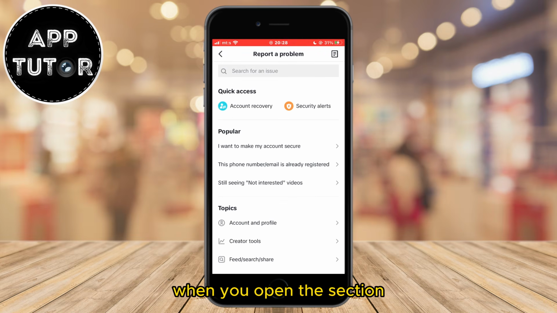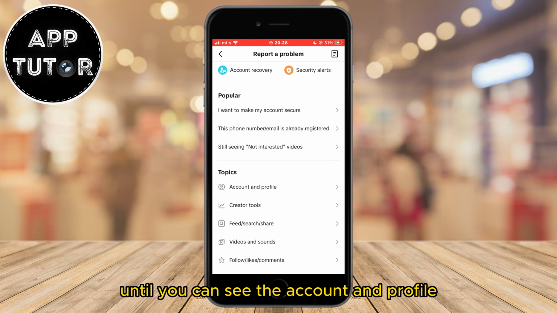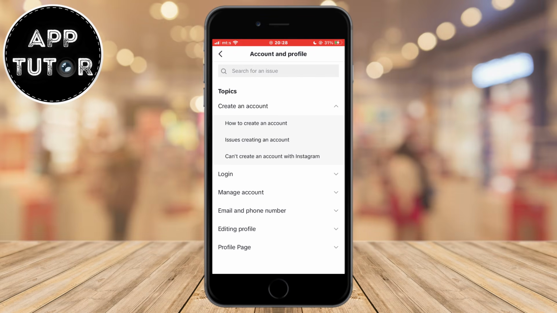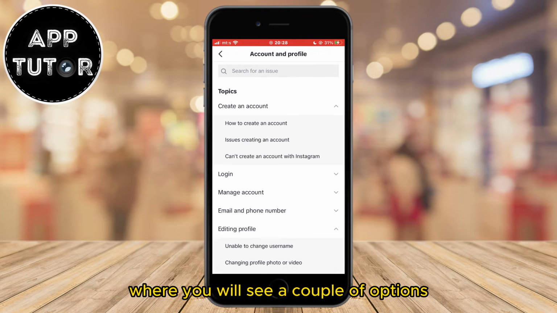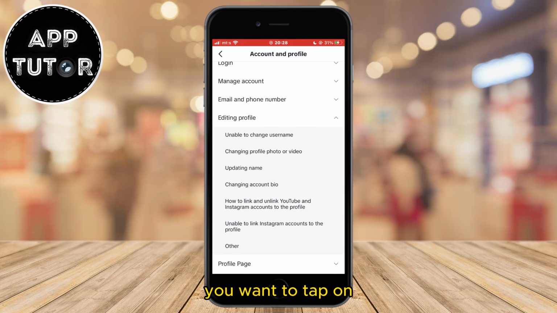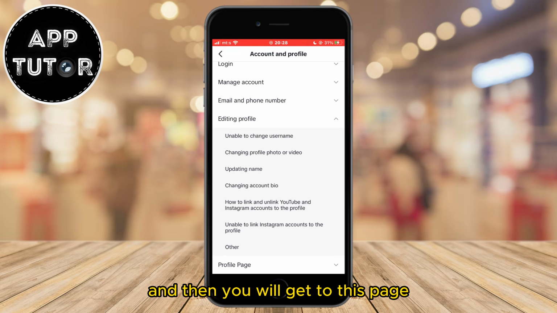When you open this section, scroll down a little bit until you can see the account and profile under the topic section. After that, click on this editing profile button and that will expand where you will see a couple of options. You want to tap on this other option and then you will get to this page.